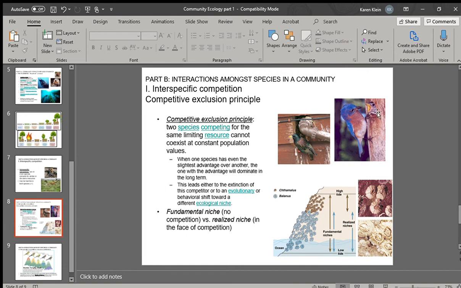And if you ever have built one, you make the hole a certain size so the starlings can't fit in, because they are a little bit bigger than bluebirds. Now, I should say some terms that are used here: in the face of no competition, you have what's called a fundamental niche.